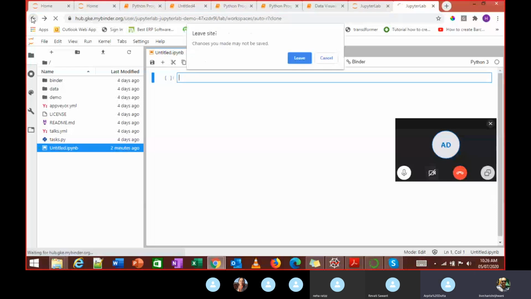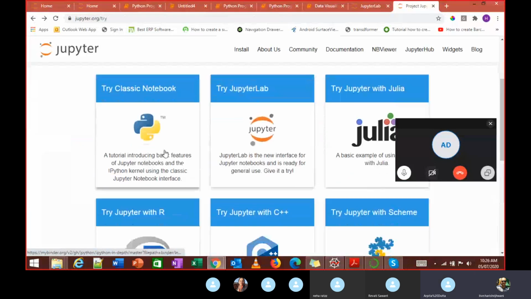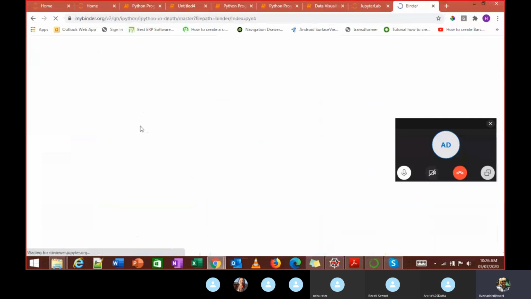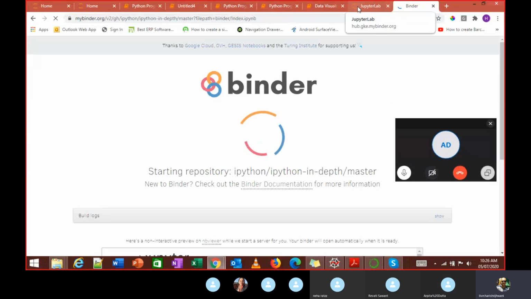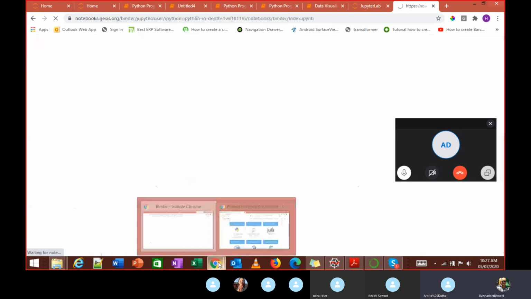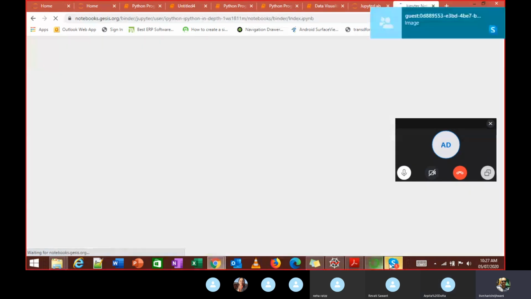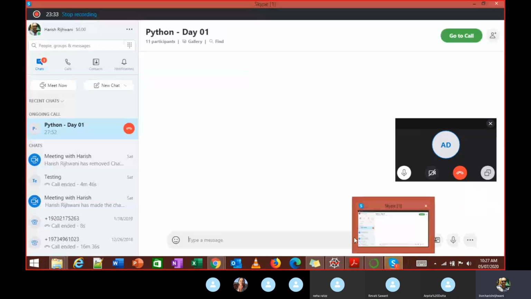Sir, do we need to launch Jupyter Lab or Jupyter Notebook? So let's try both of them. Let's see what happens. Okay, the interface looks similar. I haven't used the online one. I've used Google Colab and stuff, but not this one. Those who have Jupyter, you can install it on your system and use that itself.